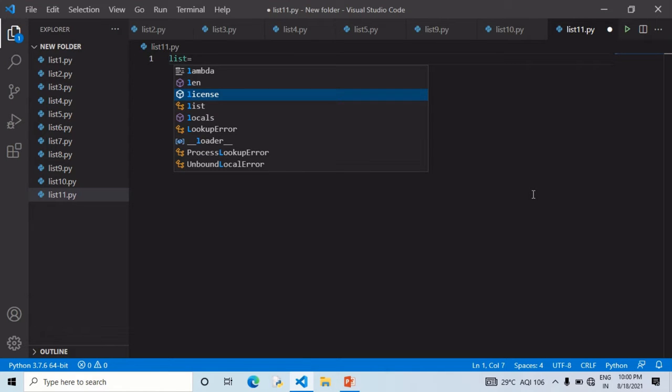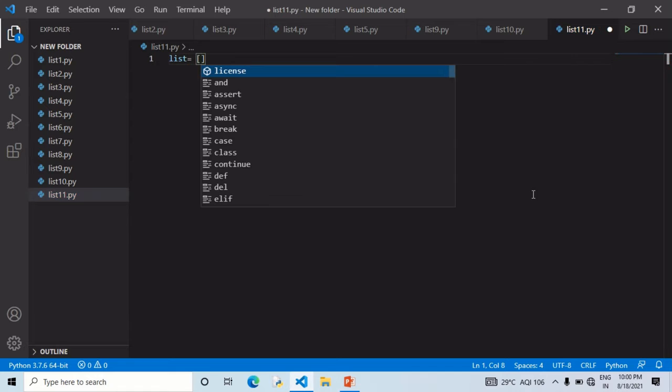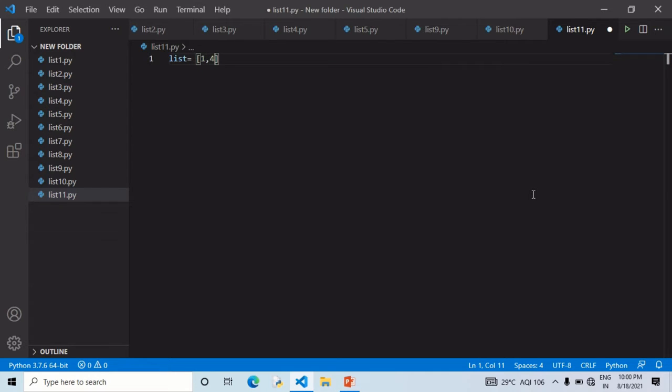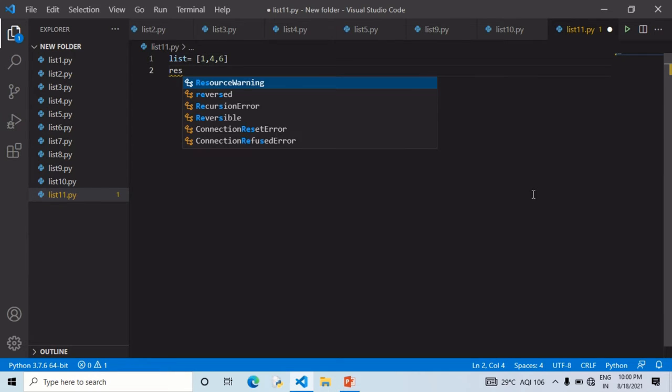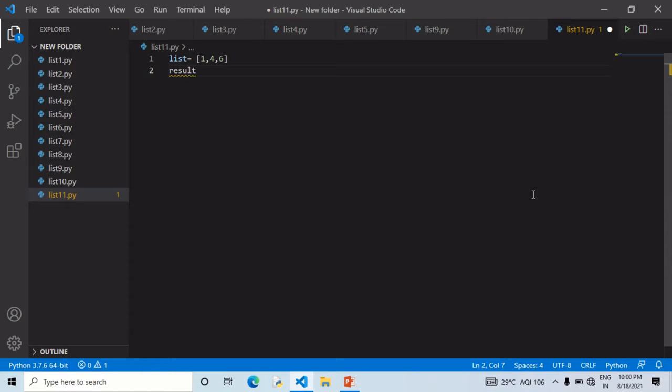So in this video I'm going to write a program to multiply all the elements in a list. So first of all, my list is equal to 1, 4, 6. You can give any numbers here. Then result is equal to 1.